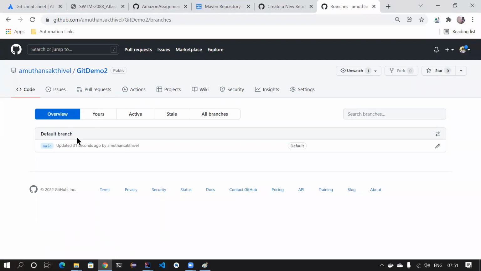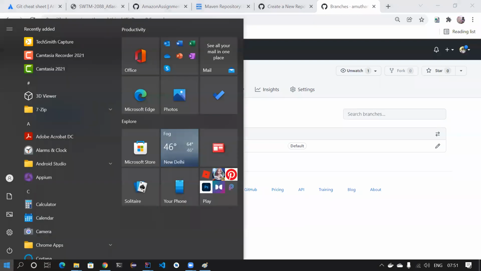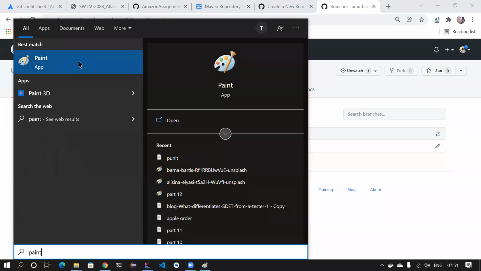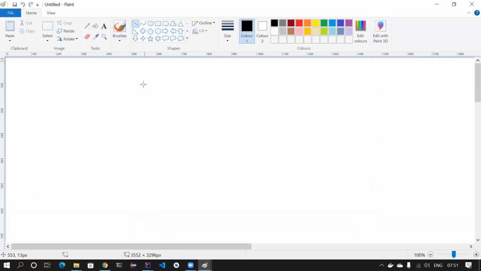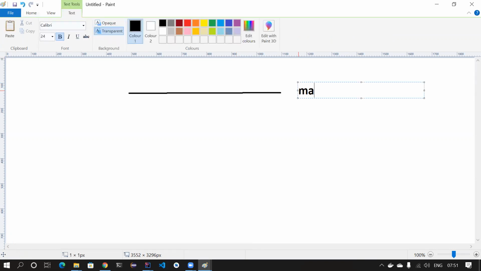Okay, so now let's come to what is branching. Okay, guys, in the real world, you cannot keep only one branch. There is something called the main branch. This is your main code base. So assume this is your main code base. This is in production.